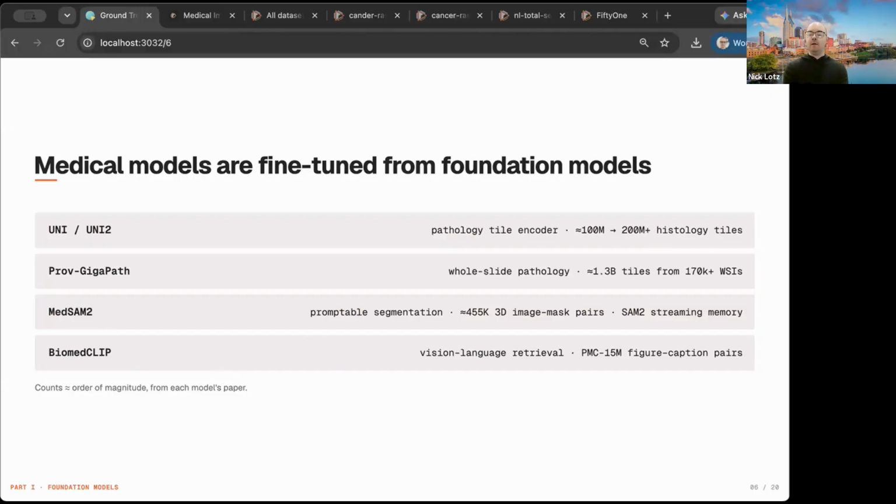So the lesson here is that hardly anyone trains from scratch. You need to adapt one of these to your problem with a small local data set. But when you adapt one of these fine-tuned foundation models to your small data set, that's where labels become especially important.